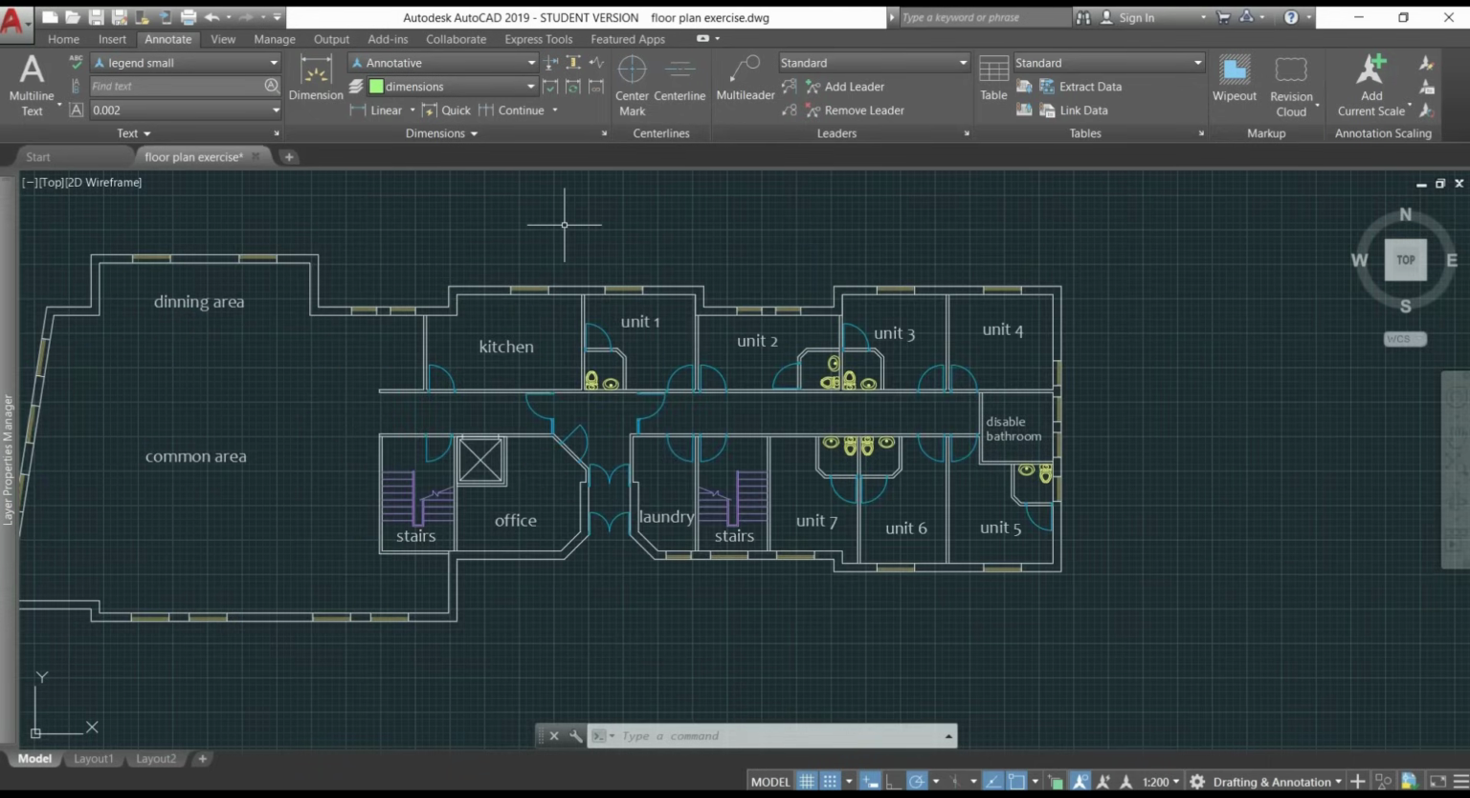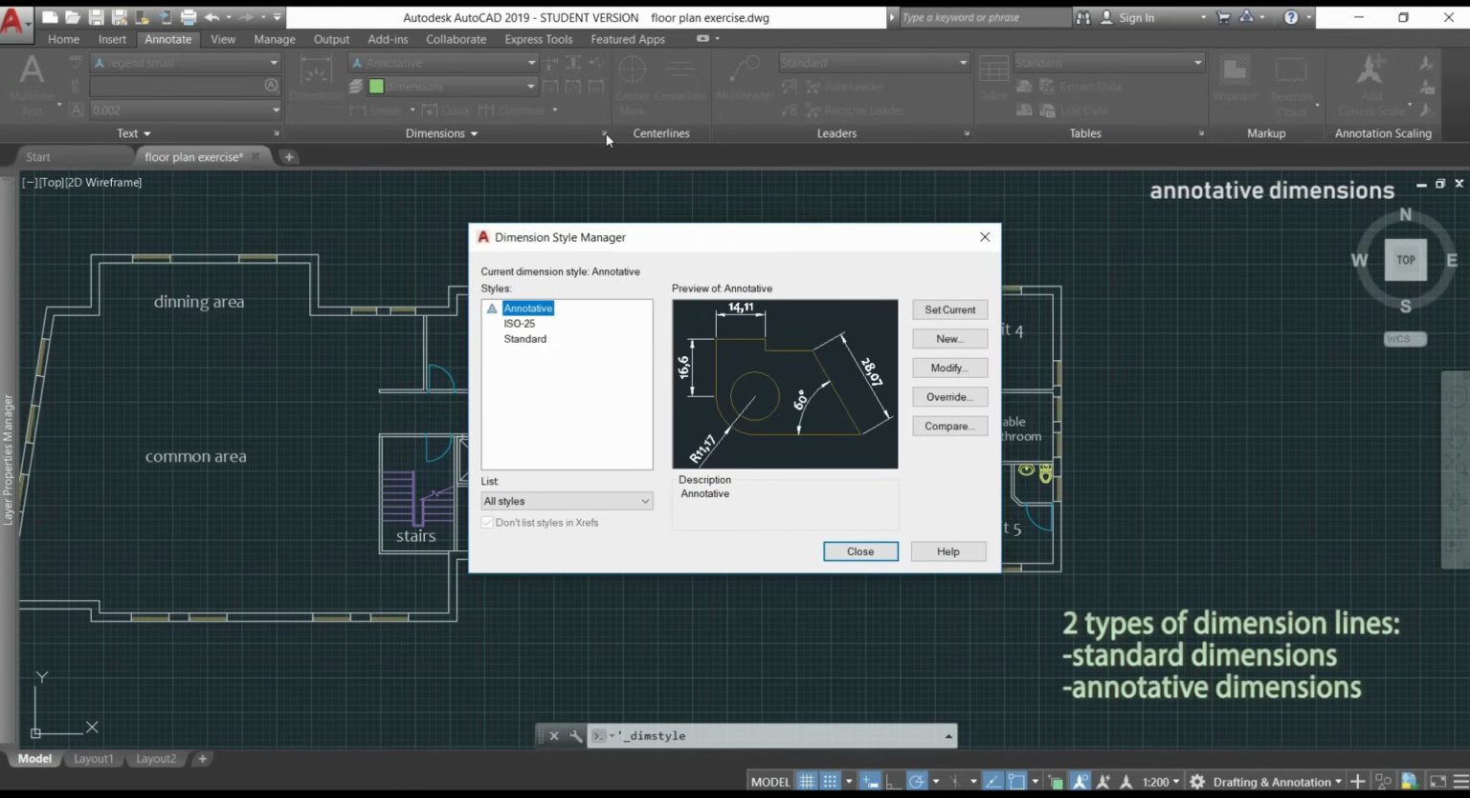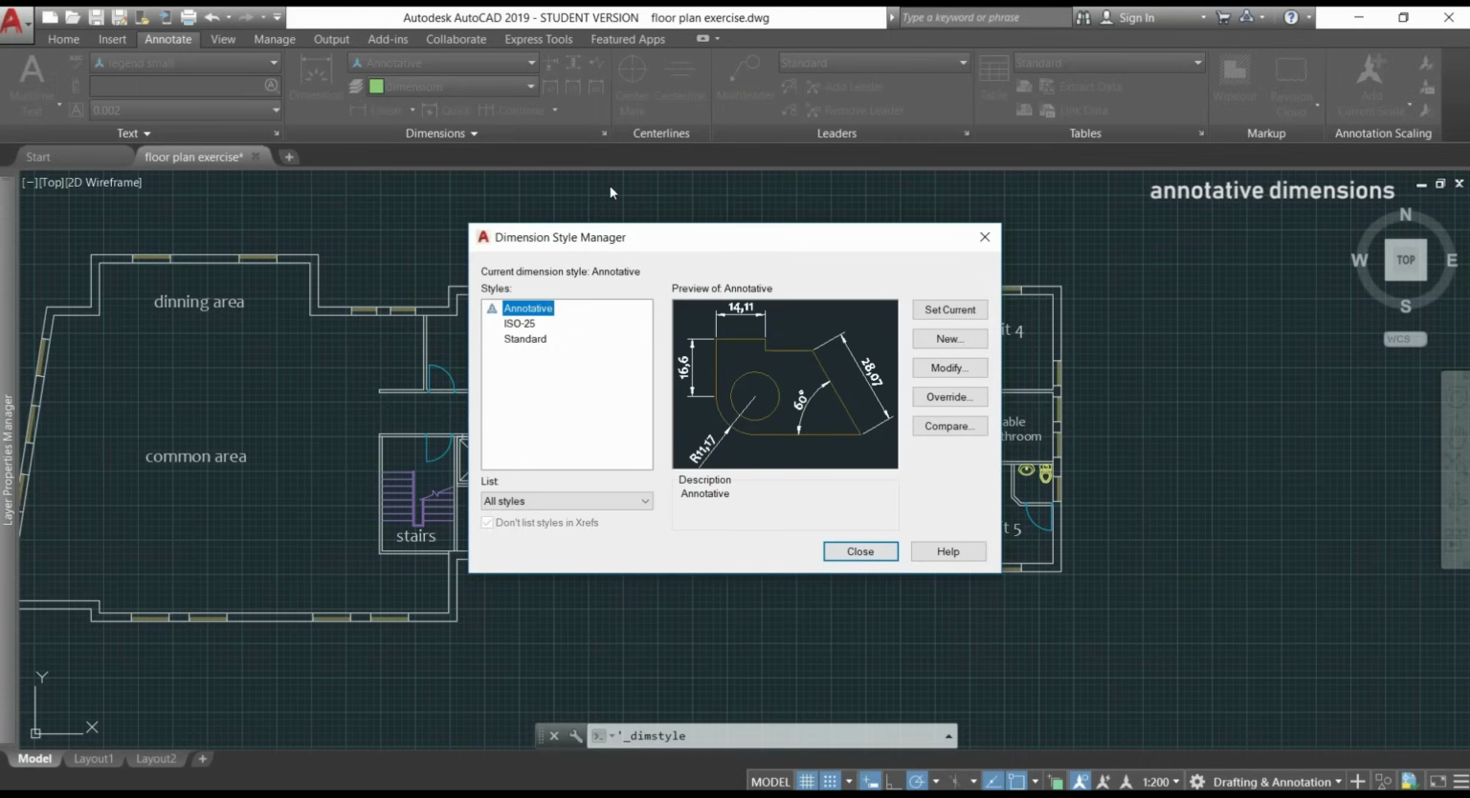Now let's see how to insert a new dimension line. I have to click in the tab Annotate in the ribbon, and there you can see the dimension. Okay, before inserting the dimension line, we should set them up. Click in this arrow to access the Dimension Style Manager. Now there are two types of dimension lines: annotative dimensions and standard dimensions. We are going to see the difference after. For now, let's use annotative dimensions.